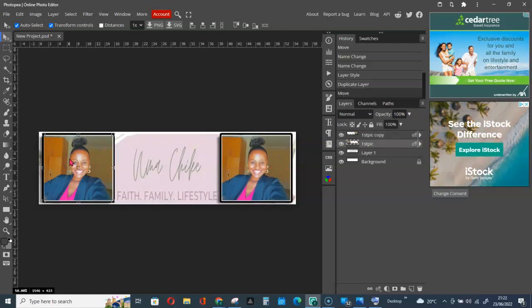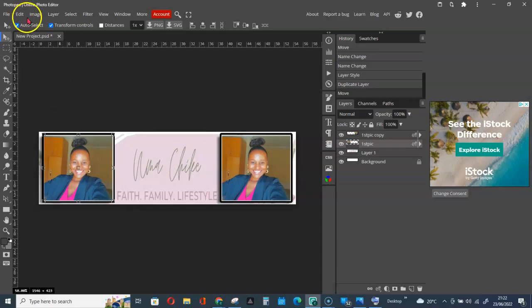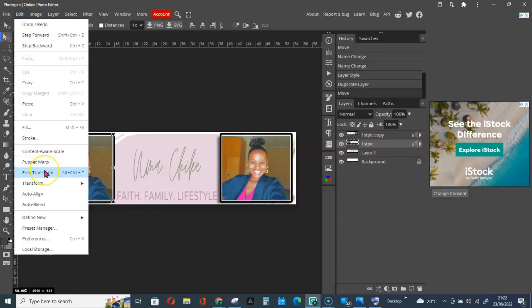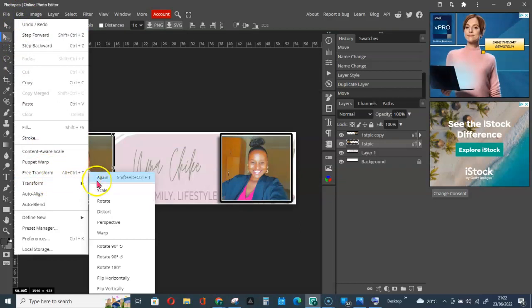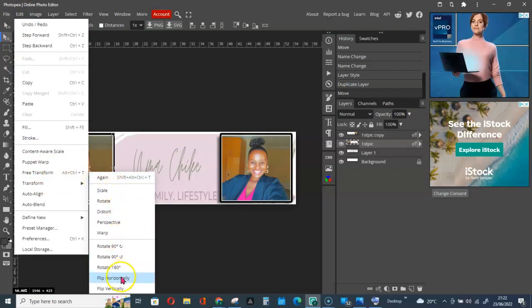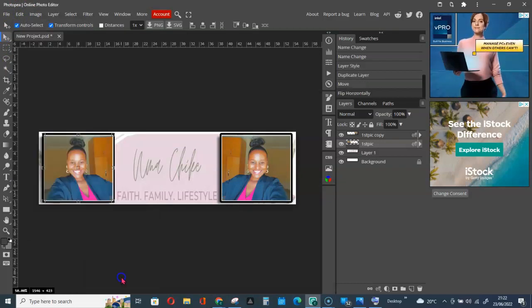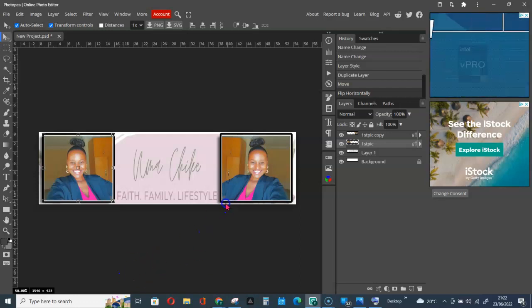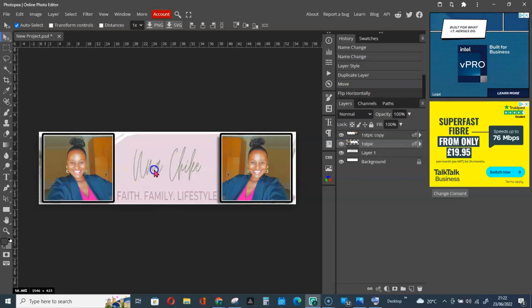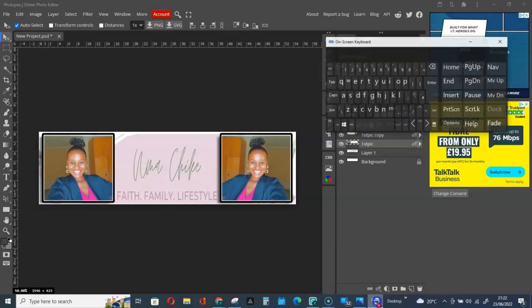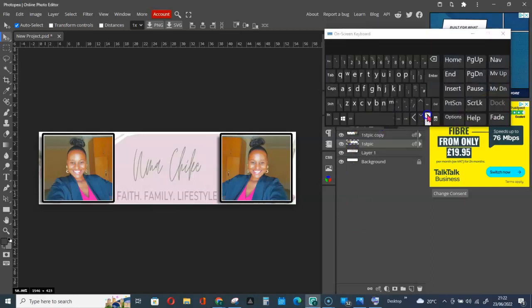So right now we have to click on this part, go for edit, transform, and then flip horizontally. As you can see, we are good to go. So this part is good. Look at what you can do again on your keyboard. You can use these arrows to adjust the position. So if I click on here, then I can use this part to go. You can see.